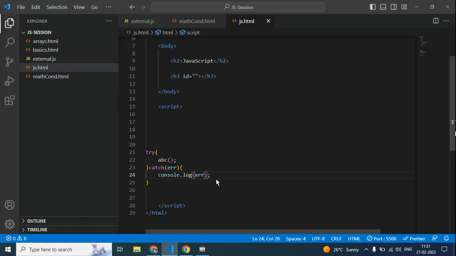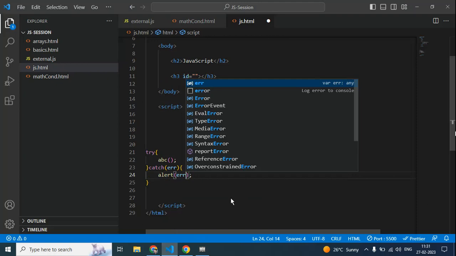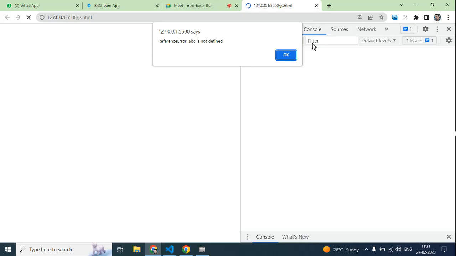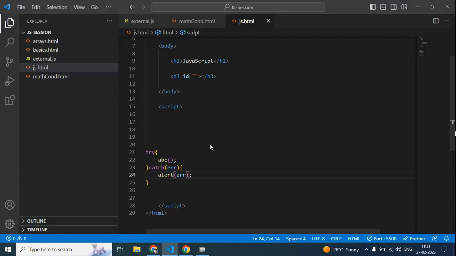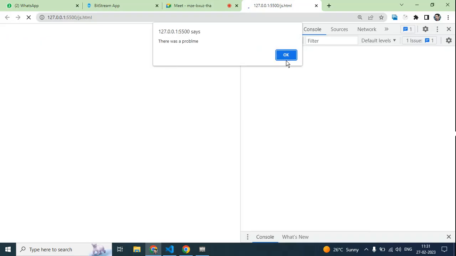Now what I'll do here in the catch, I will show an alert. You can write this error. So whenever there is an error, ABC is not defined, it will handle whatever code you try to put inside try. Inside the try you have a code. If that code has an error, that error can be handled inside the catch. It's not only about the error, you can say there was a problem. Now if you see here, look, there was a problem.